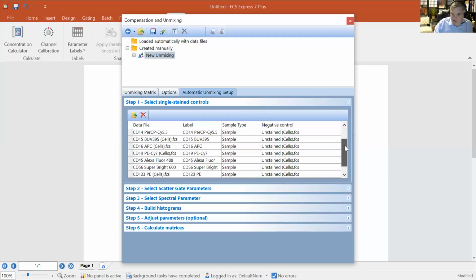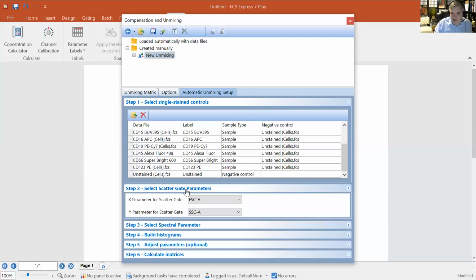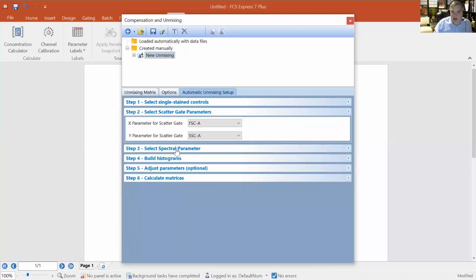But very simply, if I have everything loaded in here and things are matched up, I can move on to the next step, which is the same as working with compensation. We're going to set up some sort of gate for our scatter parameters so we can get that gated. Again, the same kind of thing applies.